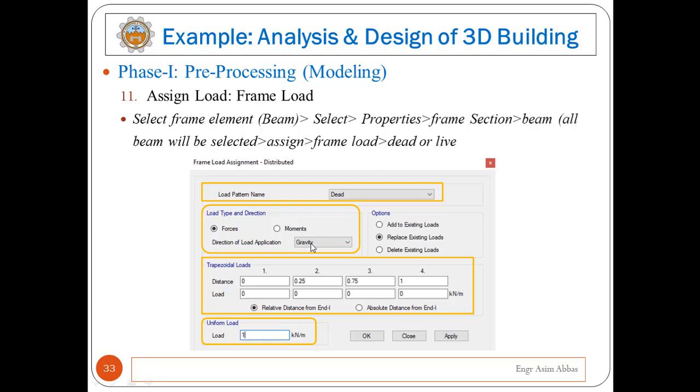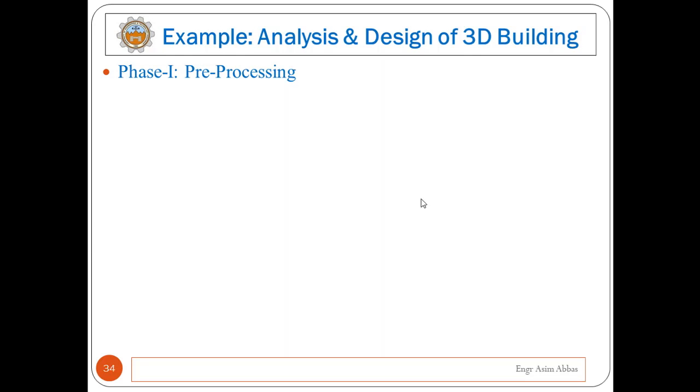Similarly we can assign any kind of trapezoidal load from this window as well, and also we can apply moments. Okay, trapezoidal load and moments I have already discussed in the previous lecture, so kindly go through the previous lecture. Okay, once that is done, then I can replicate the first story elements to the upper stories.